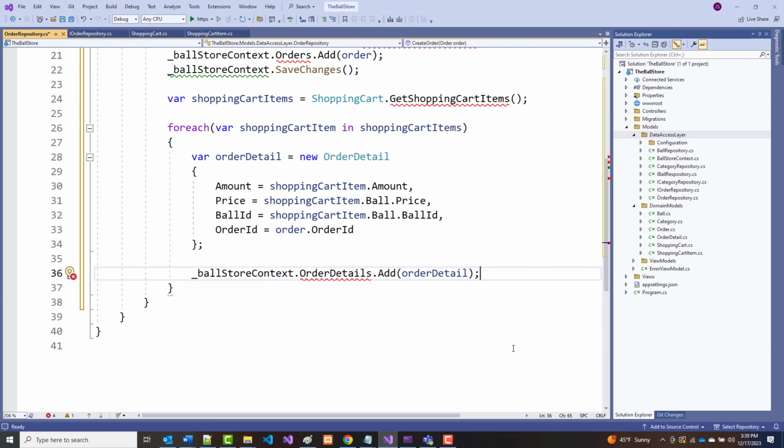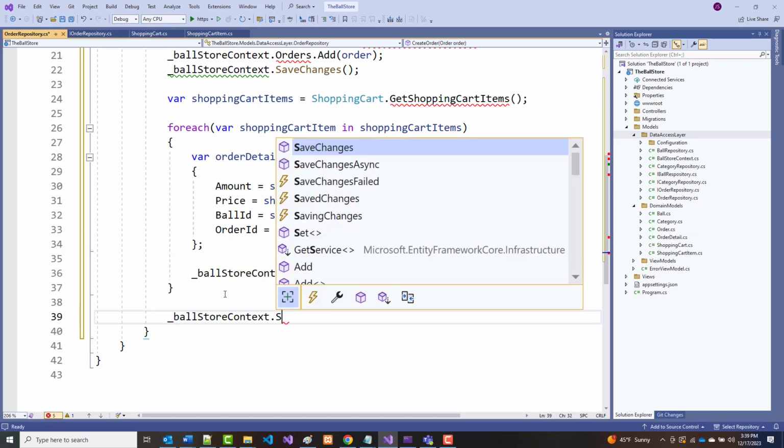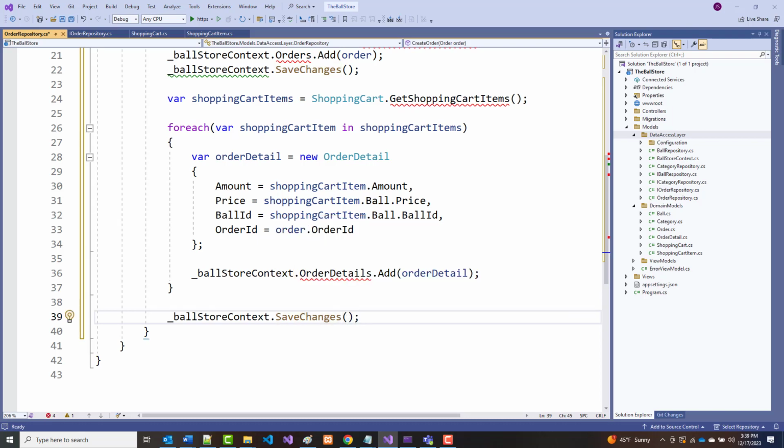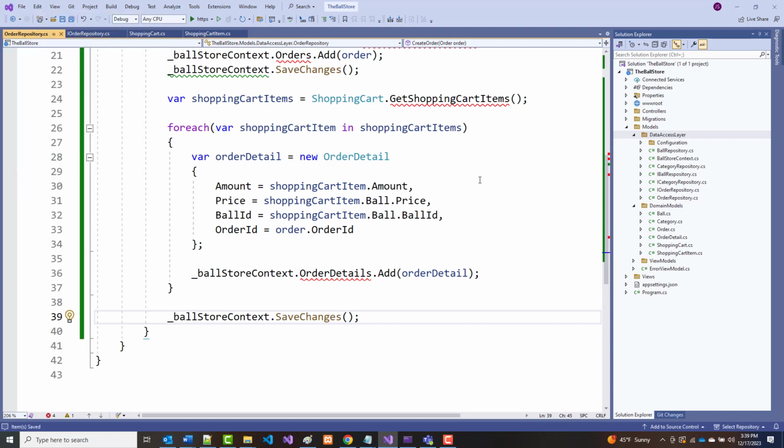Then we need to do a save changes after our for each loop. So right here. Okay, so that's everything for that. And again, we've got errors which we've got to fix. All right, so let's go in and see if we can fix these.